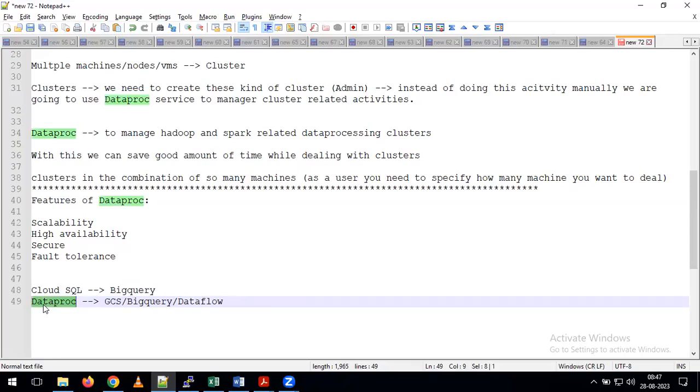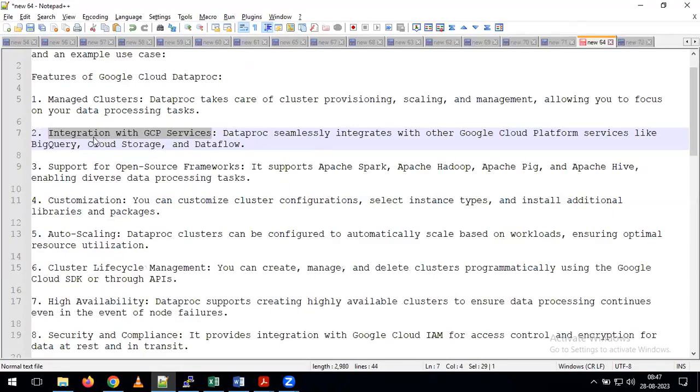Dataproc is one of the GCP services. By using this GCP service, you can integrate with the other services also, depending on our requirement. That is the feature we call integration with GCP services.